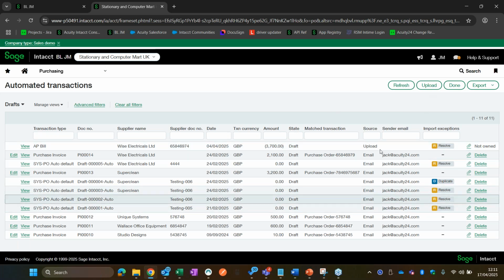So you can see there's quite a few examples already in here that are drafted. So when you are working with this module, this is where all of your automated transactions are going to show up. So anything that you've uploaded to the system will appear in this menu. You can track the progress, which I'll show you shortly, and you can view that information obviously once it's been created.